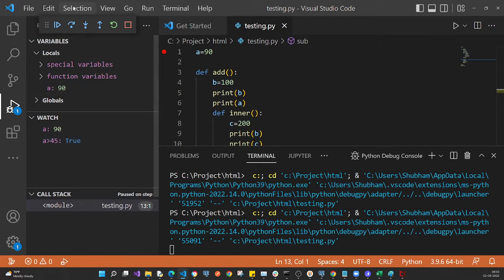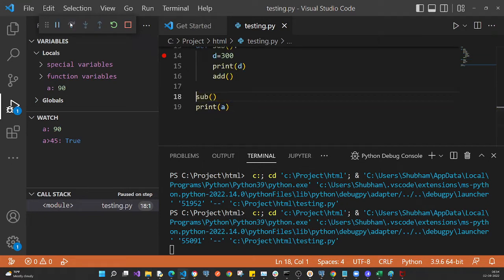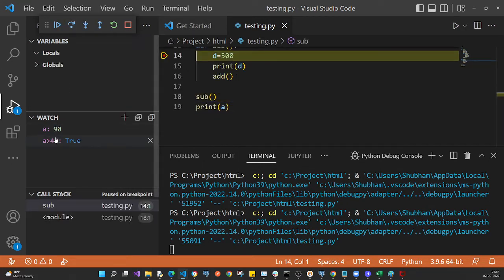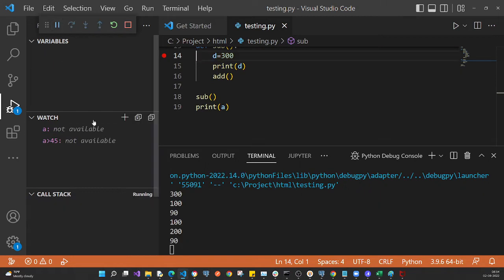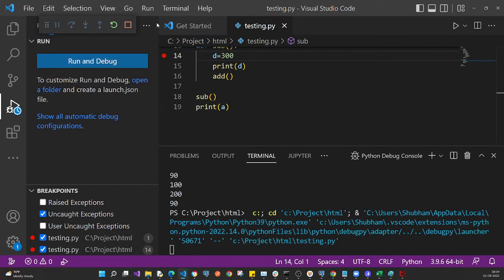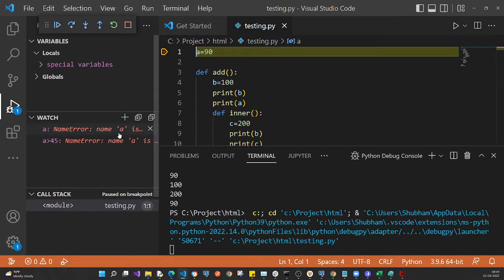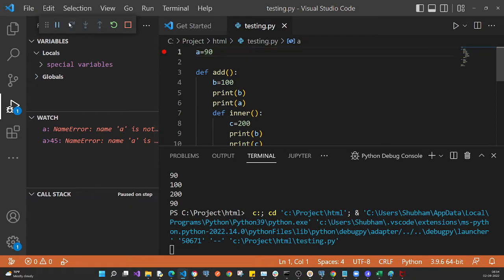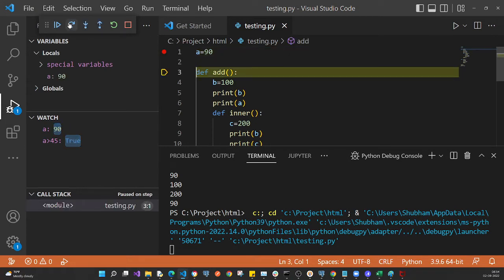So whenever that expression gets changed, this will be updated. Currently it's not available. When I start the debugger again, it's not there, right? It got defined. So in watch we can keep the variables or some expression that we want to keep an eye upon, right?